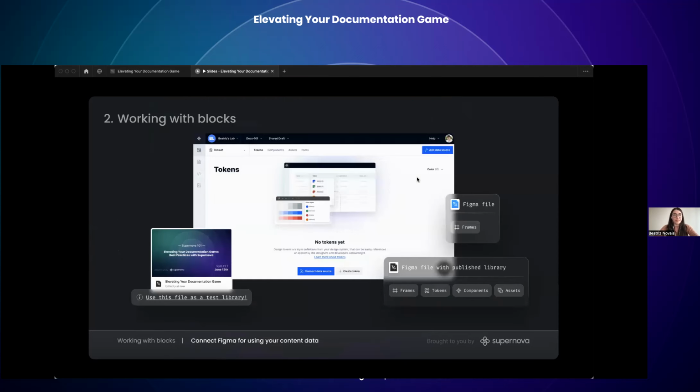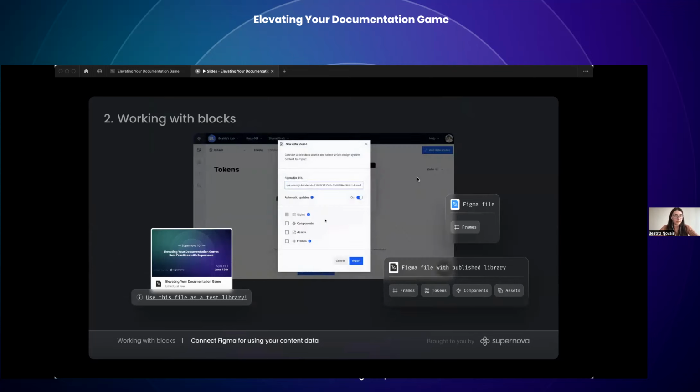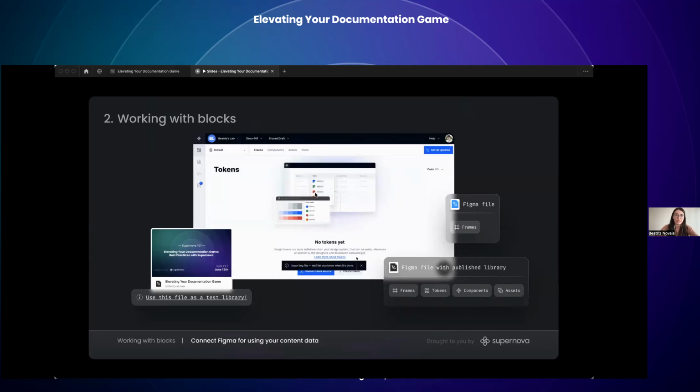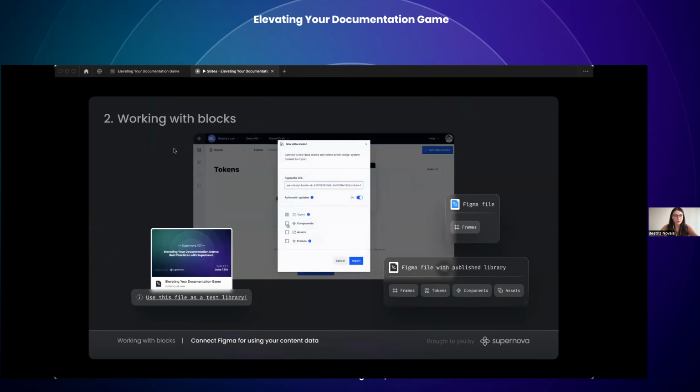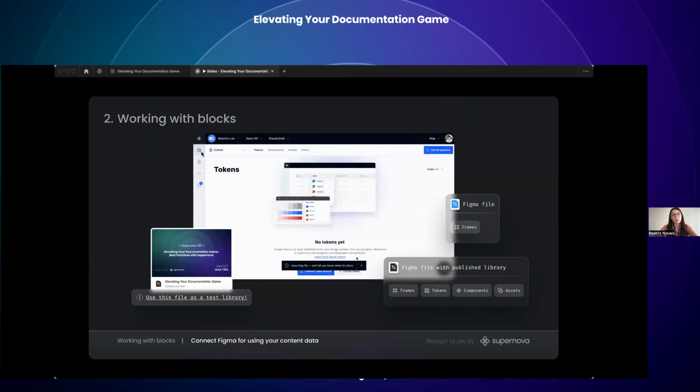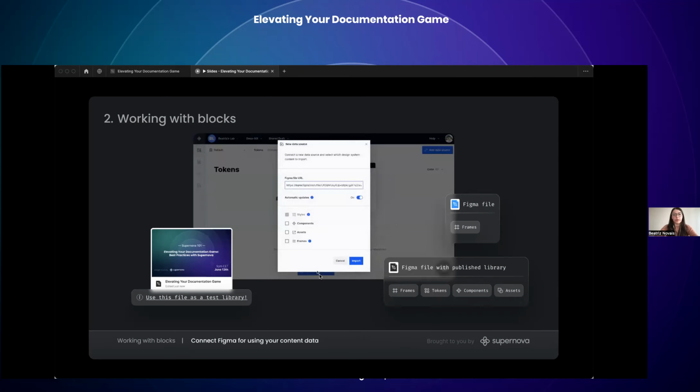Let's see how. Okay, so as I mentioned, the blocks are a very important part in our documentation editor. It matters how you get the data from your design system to our system. And once again, you can use this file as an example for testing Supernova. But essentially, if you come here to the design system data tab, you can connect your file, and you can get your design system elements in Supernova.